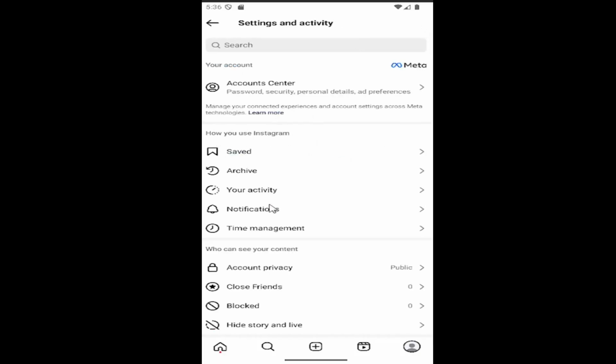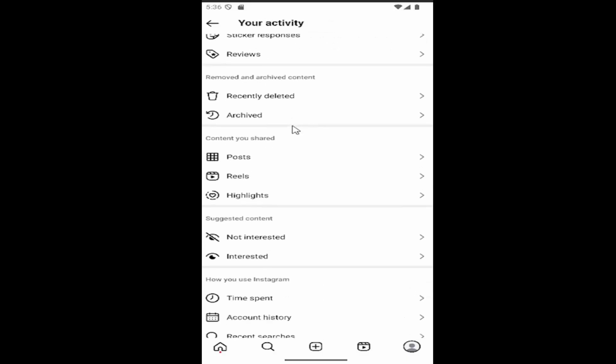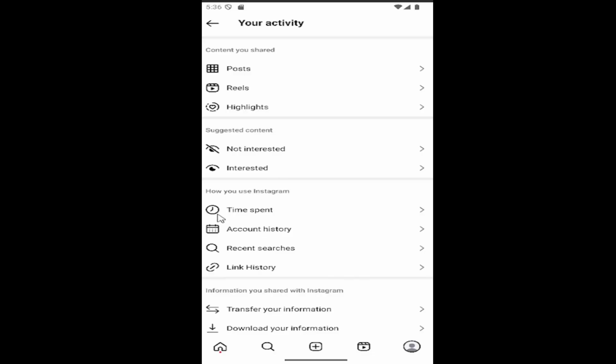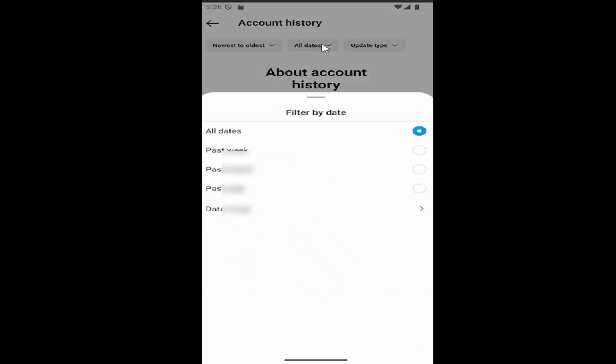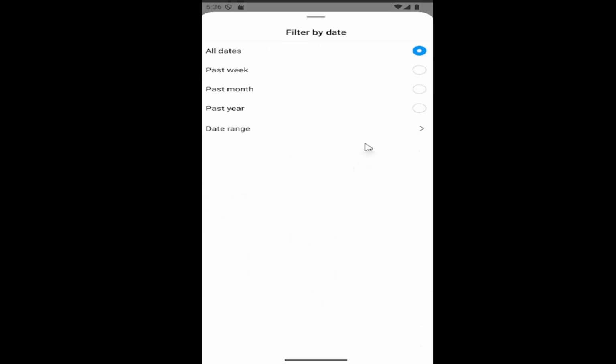Select where it says your activity, and then scroll down underneath where it says account history. It'll tell you if there's any call logs in here, and you can sort by date as well. Up at the top, you can change the filter history on that, and that's pretty much all you have to do. So pretty straightforward process on that, guys.